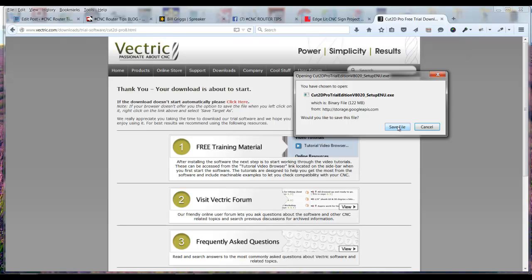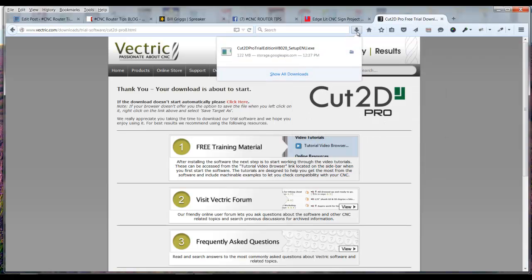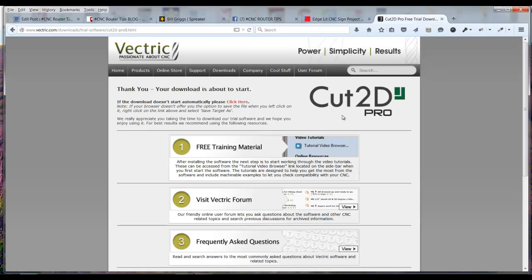Now I've already done that, and so that file is already in my download folder, so I'm going to hit cancel. Okay, and to run that program, I'd click on my downloads and double click on the file. Then I would select yes, I do want to install it. And it can take just a second to load the program.